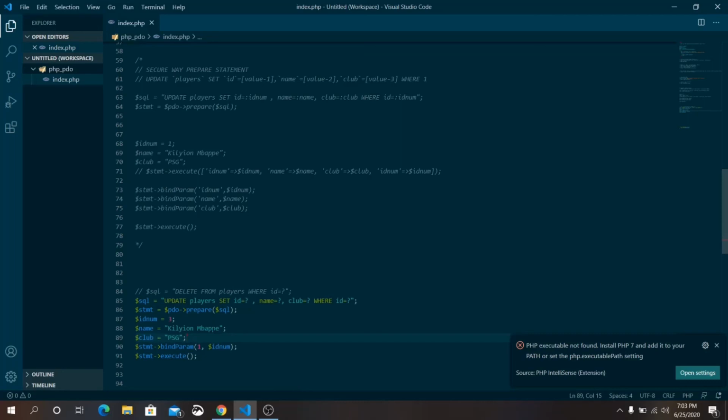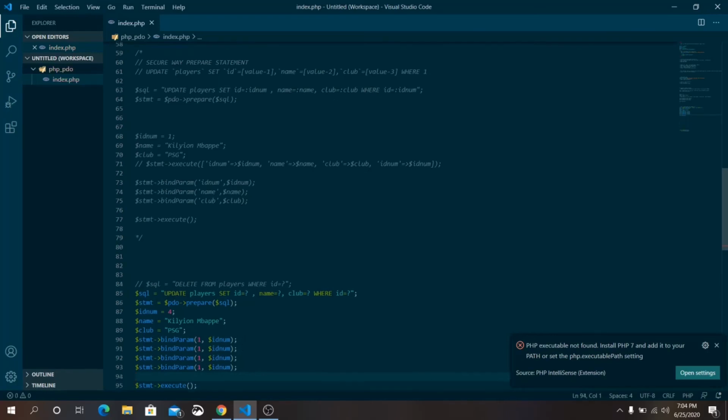And id is 4 now because we want to change the record of id 4. Here the first param is for this question mark, this is I. Copy and paste it below 3 more times. Let's change it to 2. 2 means the second question mark, 3 means the third question mark, 4 means the fourth question mark. Let's change it here.